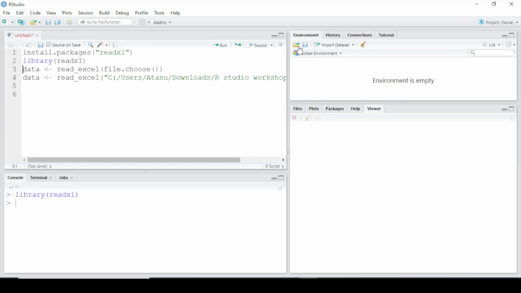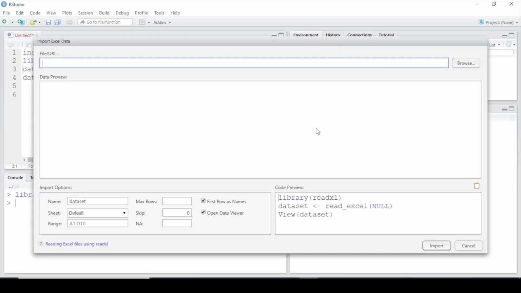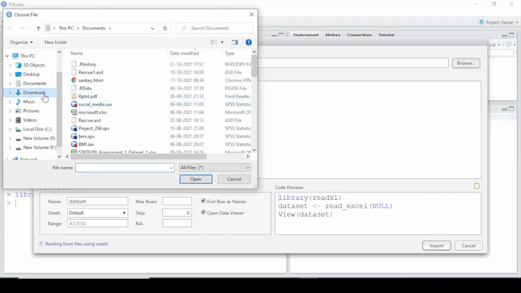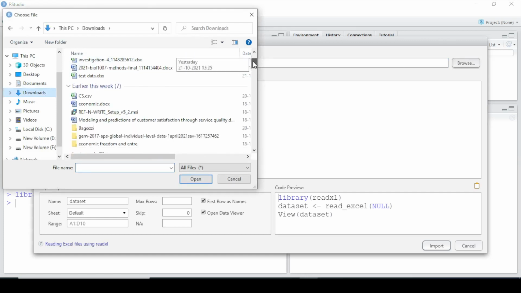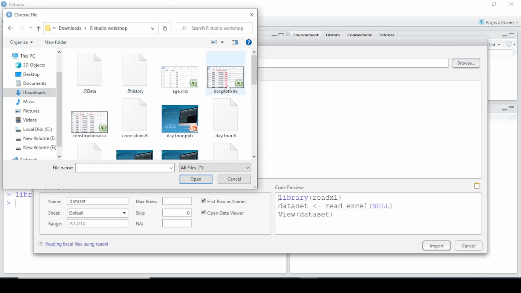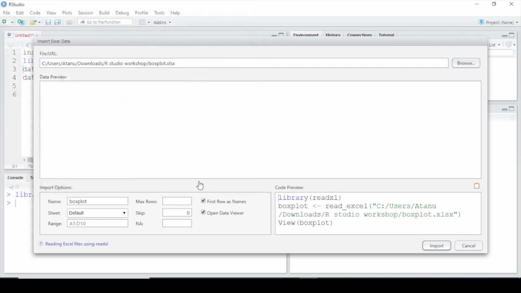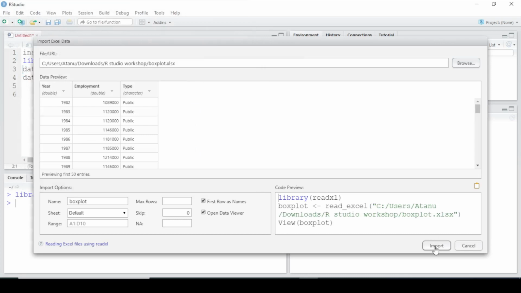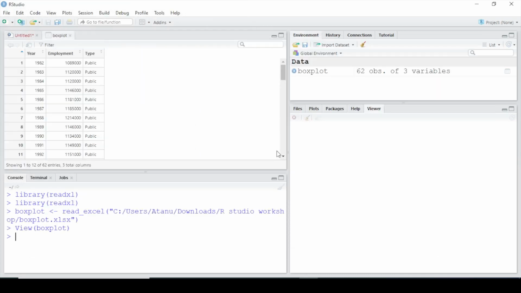First, you can import your Excel file manually. Just click on Import Dataset and click on From Excel, and you will see a window opened here. From here, just click on Browse, and you can choose your Excel file from this one. Okay, in this way you can import your data file, your Excel file in RStudio.